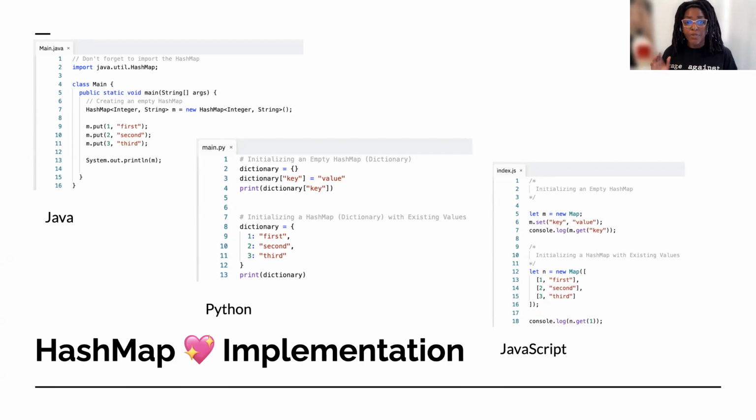In Python, you can do it a couple of ways. First, you can say hash map in Python, but what it's called is a dictionary. And so you can create an empty dictionary like you would in Java, creating an empty hash map. And then you can add different values like you see here.